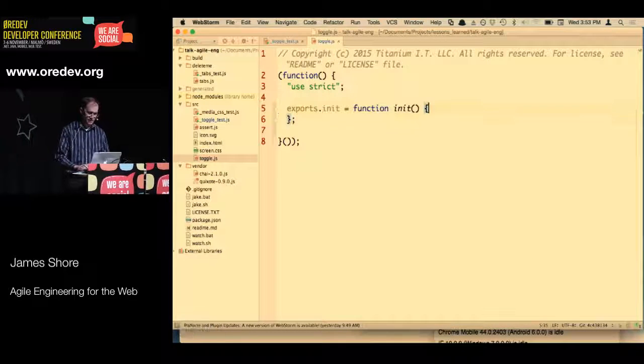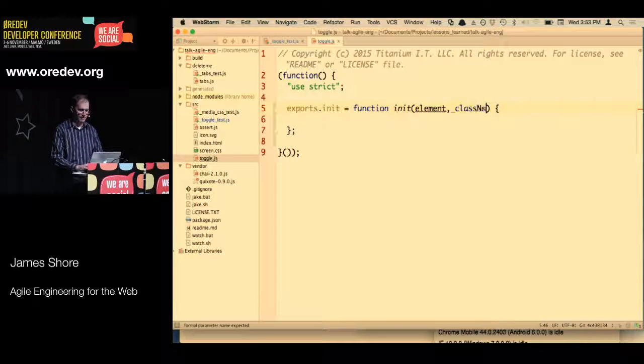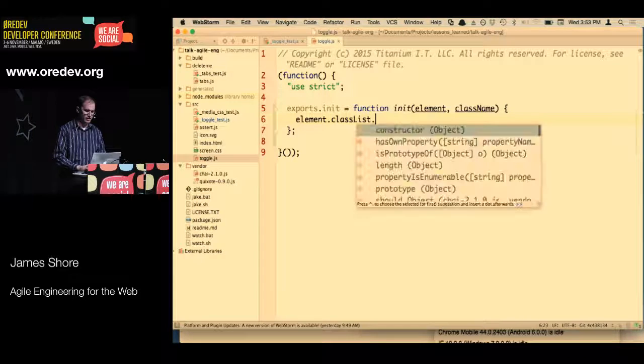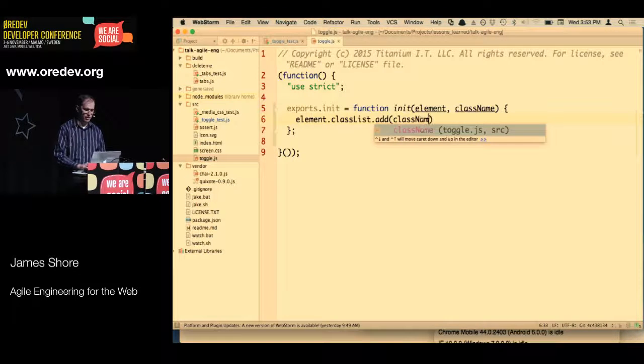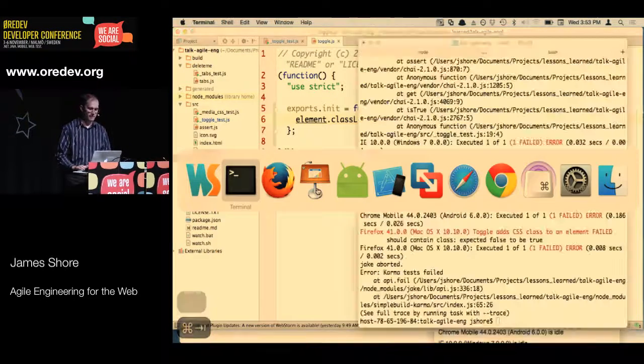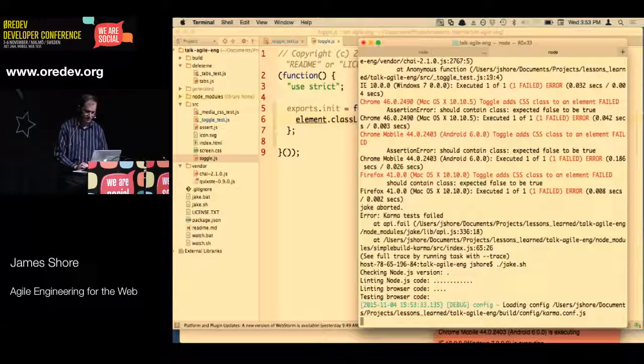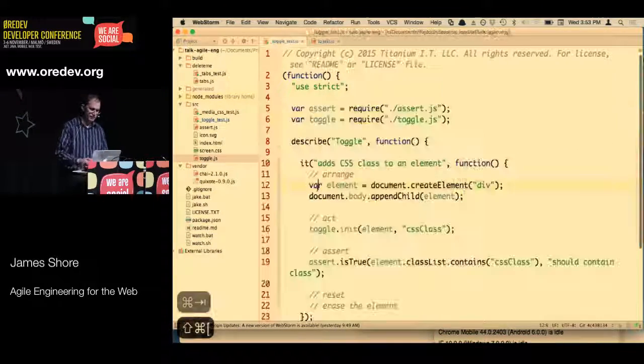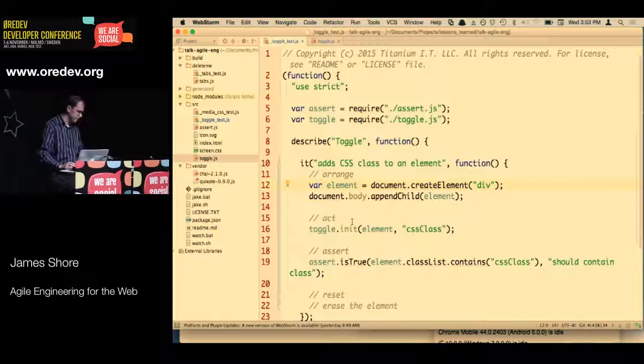Now let's go ahead and make it pass. We'll need to take in our element and our class name. And this is pretty easy to implement. We will just add it to our element's class list. And there we go. So now we get to go around again.